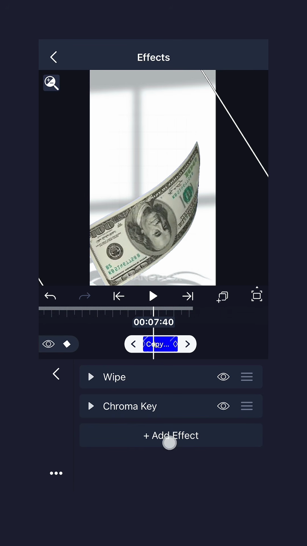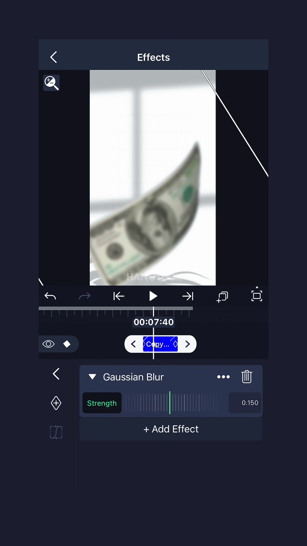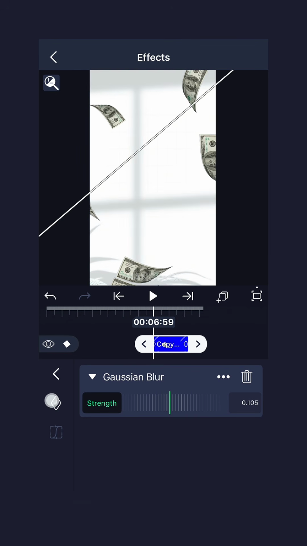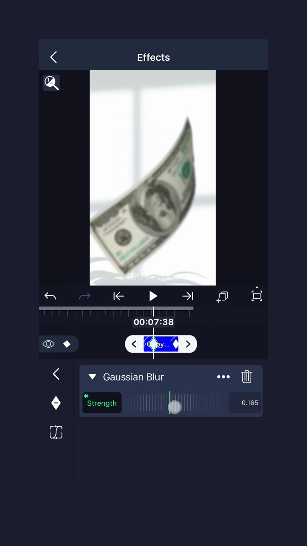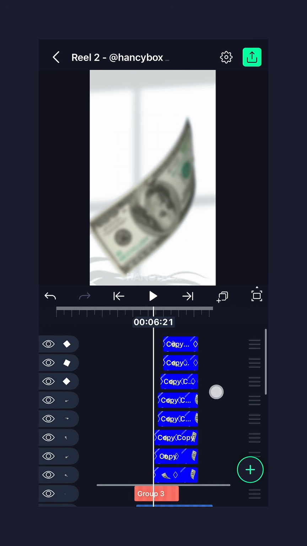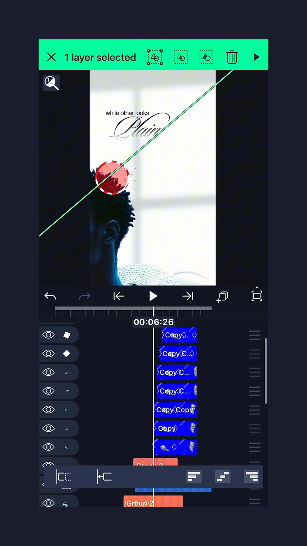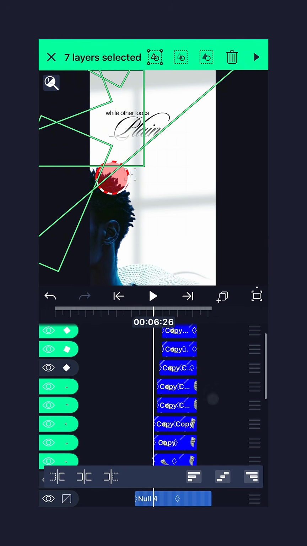Apply the Gaussian blur effect and set the keyframes for additional realism. Select all the currency layers and group them.